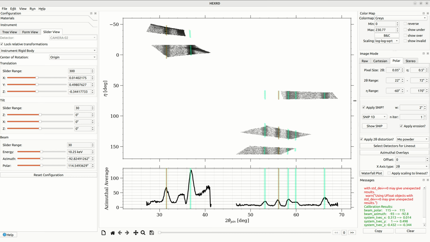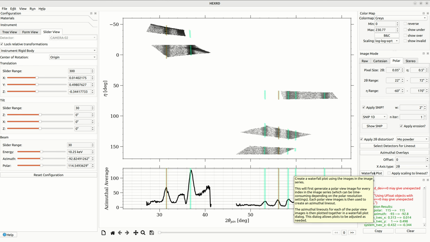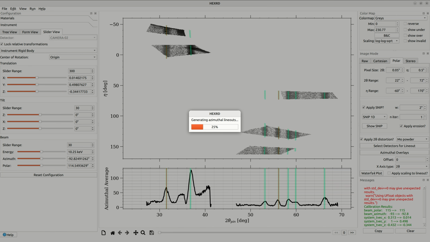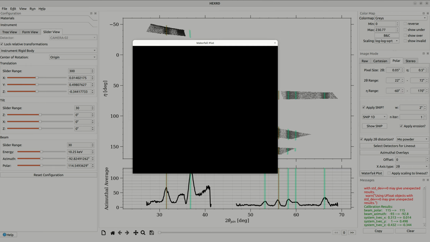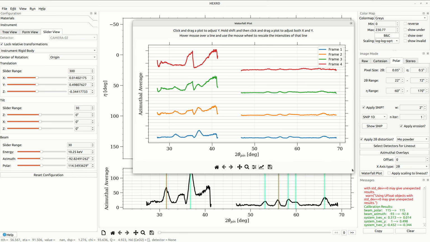Okay, so let me see here. I have one more thing I'm going to show, and that's the waterfall plot. After you have calibrated your data properly, one thing that you can visualize is all of the different frames together, the lineouts for them. And that can be done by clicking this waterfall plot button. So I'm going to click it. It's going to generate the azimuthal lineouts for each frame, and then they appear here in this waterfall plot.